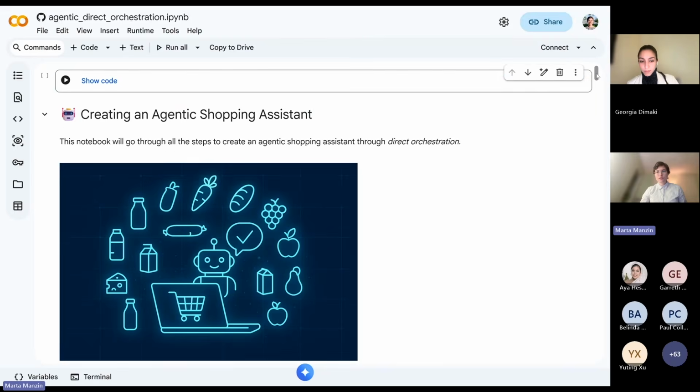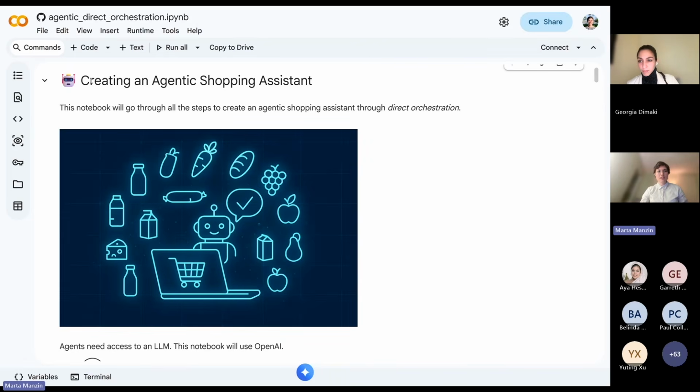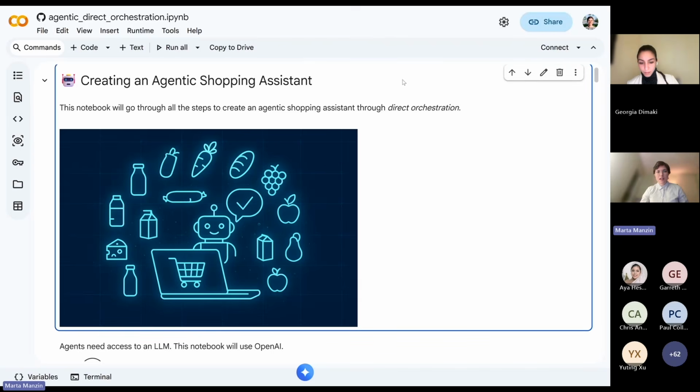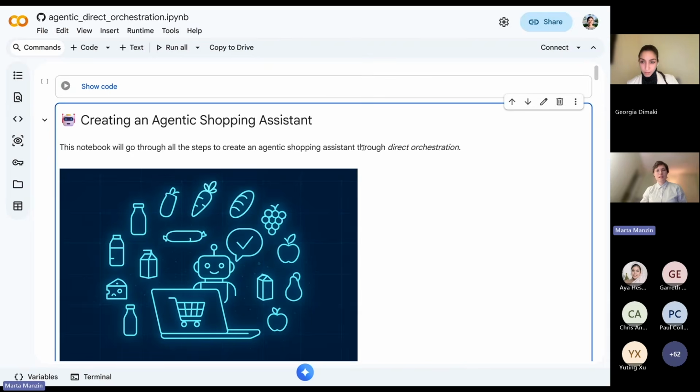And you should find yourself here at the Colab notebook that says Creating an Agentic Shopping Assistant. Now, I will talk you through this notebook, guide you through the cells, and explain what the code does. And at the end of it, we'll leave 5 to 10 minutes of time for you to actually go through the notebook yourself. So if you feel like it's better for you to just listen the first time around, there will be more time in 20 minutes or so for you to actually run the code on your own.